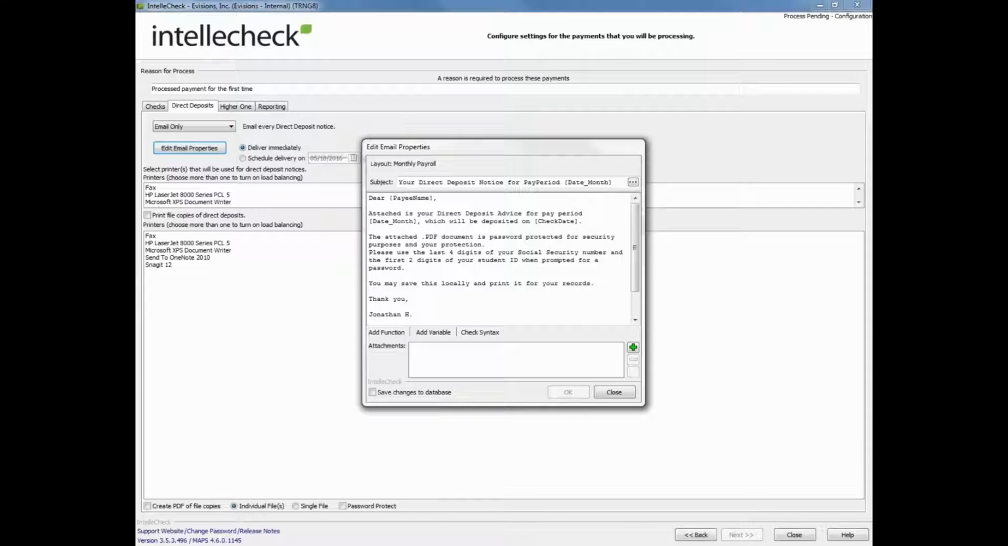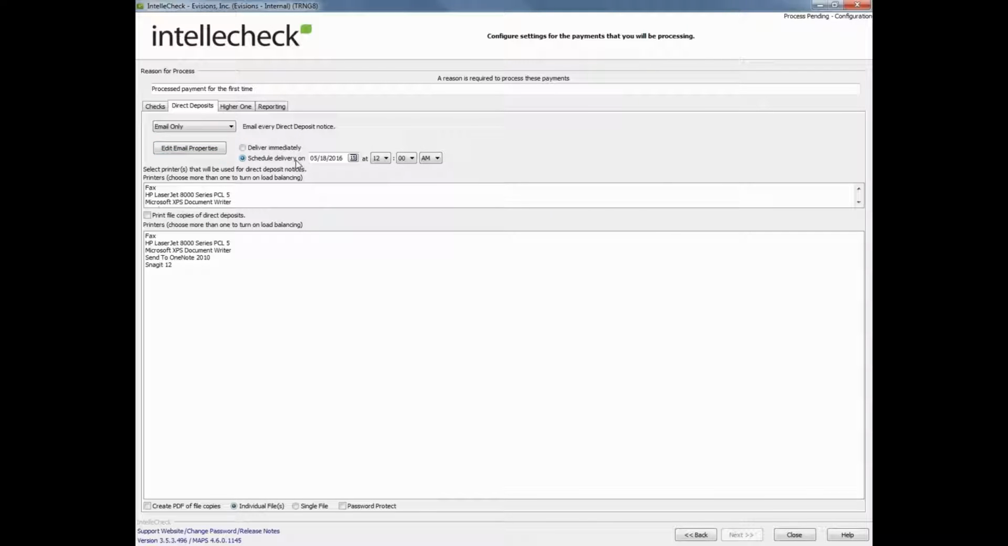The Email Properties section allows you to change the subject, body, and add additional attachments. Schedule Delivery On allows you to schedule the emails to be delivered at a specific date and time. This option is great to process records now, but schedule the devices to email on a later date or time.